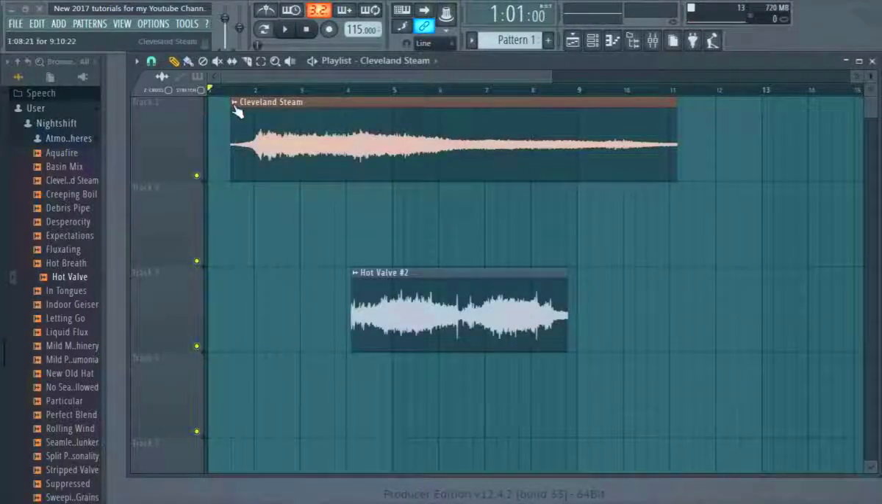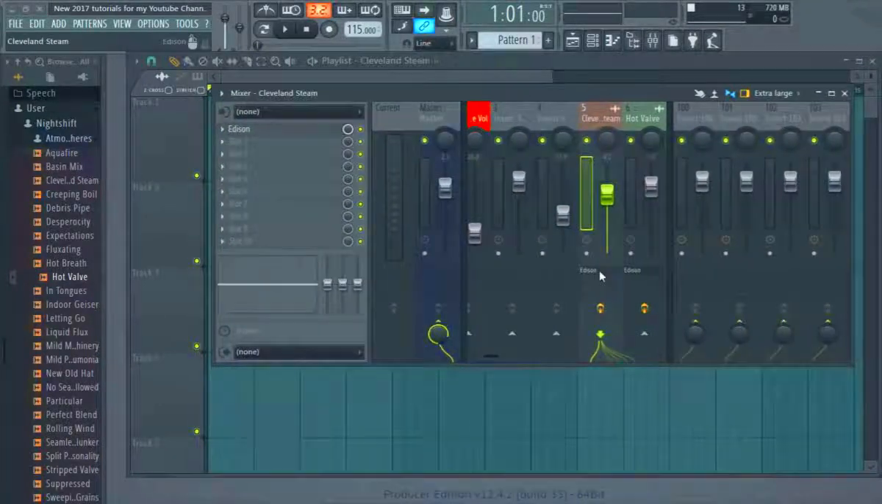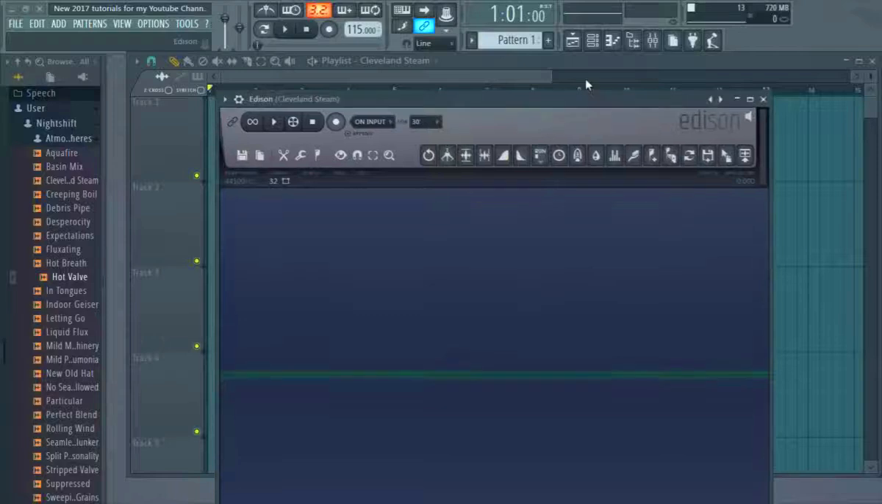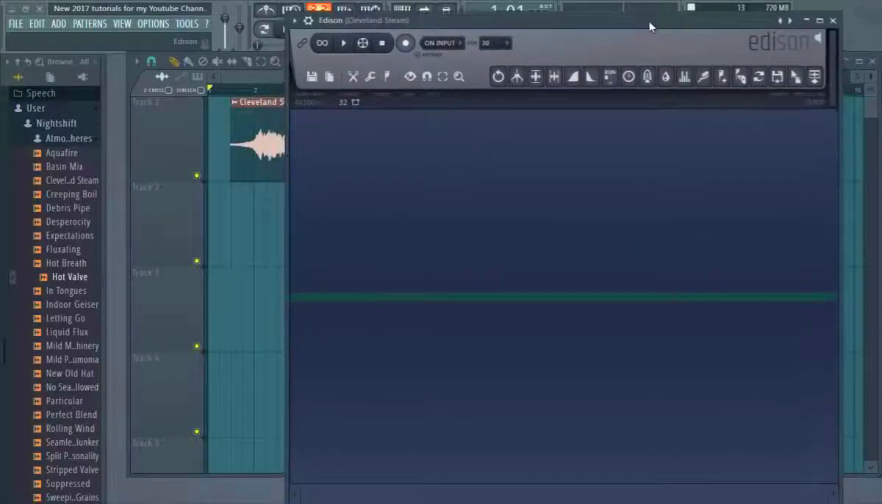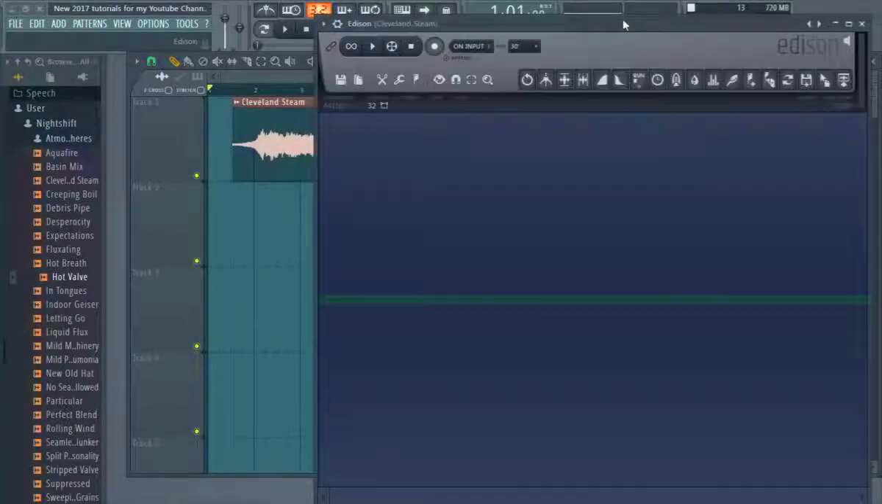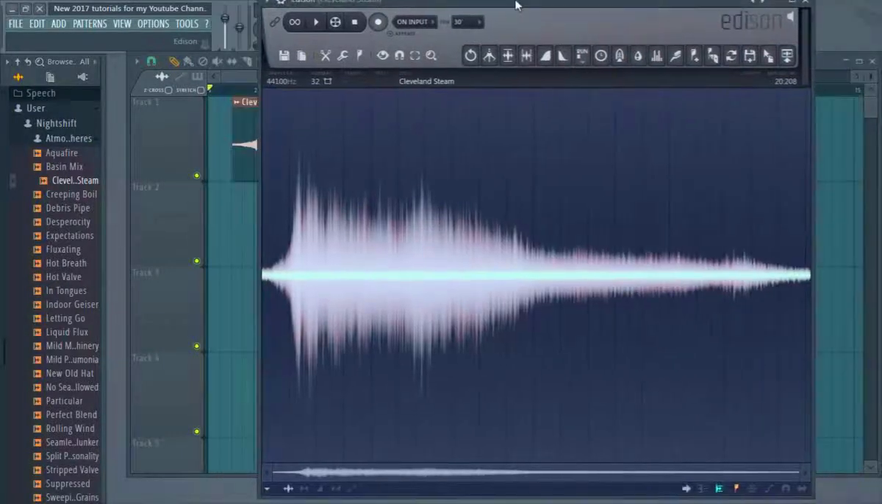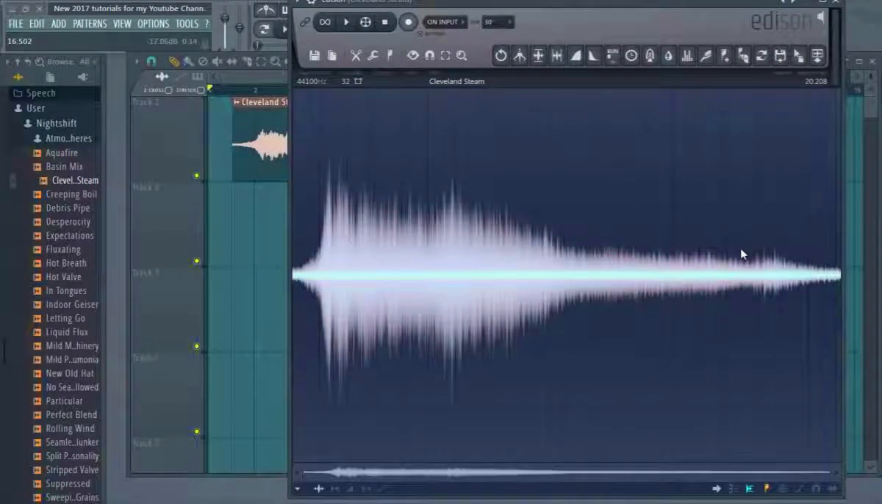And the other way you can do it also, if you were to drag and drop this Edison onto your channel, this is a really powerful editor. What you can do then is drop that onto your editor, and you can actually work on the sample much better. It's really good, really powerful.